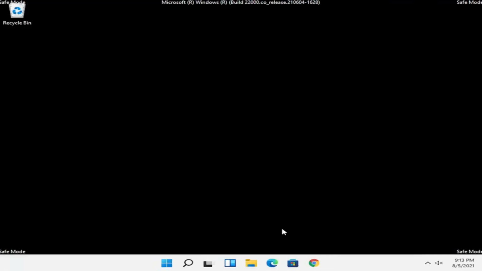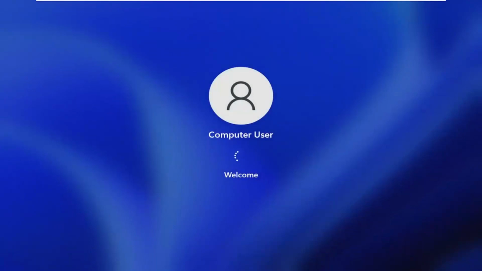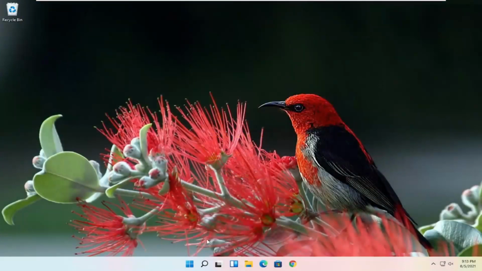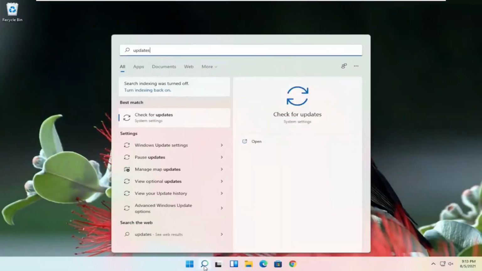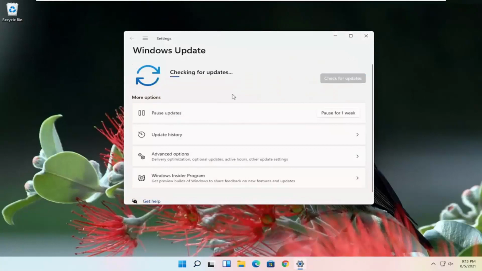Okay, so once that's done, close out of here and go ahead and restart your computer. So you can just right click on the Windows Start button, select Shutdown or Sign Out, and then select Restart. And now that we're back into Windows, go ahead and check for updates. So go ahead and select Check for Updates and check for updates. And hopefully your issues should have been resolved.